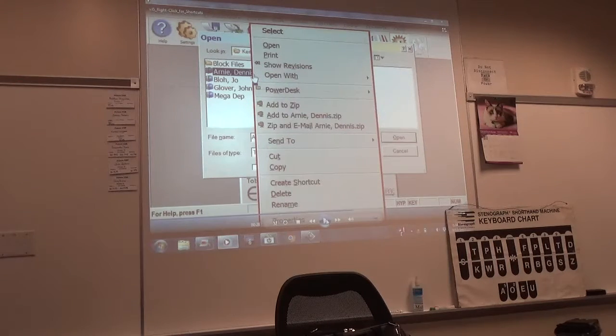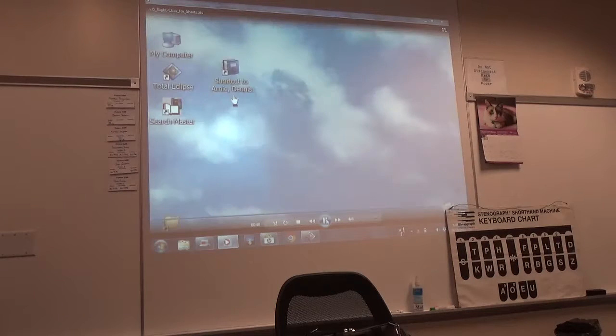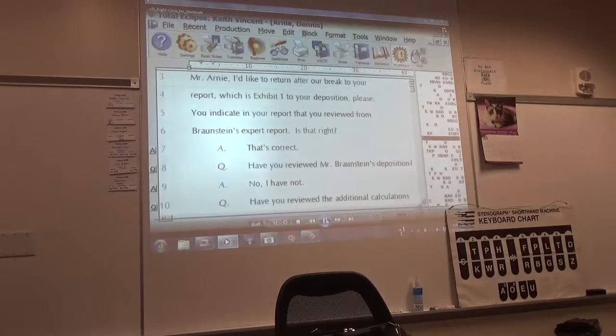Okay? You notice I can rename the file from here, delete it, copy it, cut it, perhaps paste it, and there's also the option to send to the desktop to create a shortcut, which will make it easy to reopen a file that won't be transcribed in a single sitting.